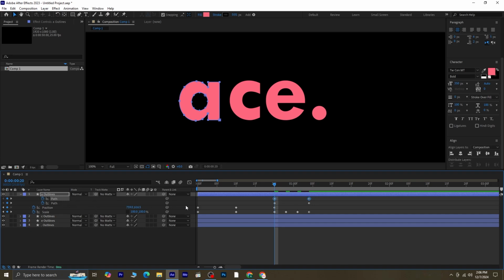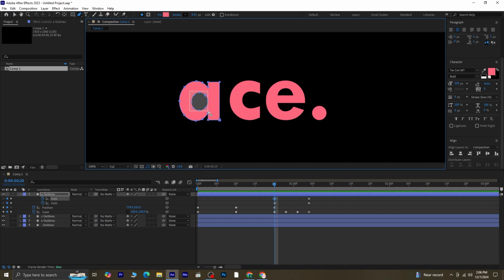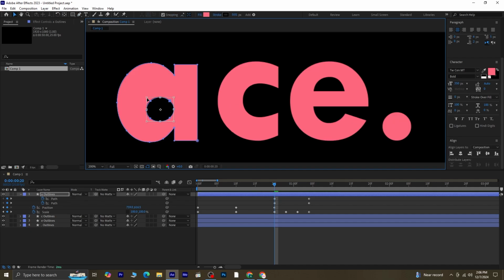Now, let's adjust the first path. Select its first keyframe and use the pen tool. While holding Alt, reshape the path into a custom form, then double-click it to bring up the transform controls. Shrink the shape until it's very small and nearly invisible.